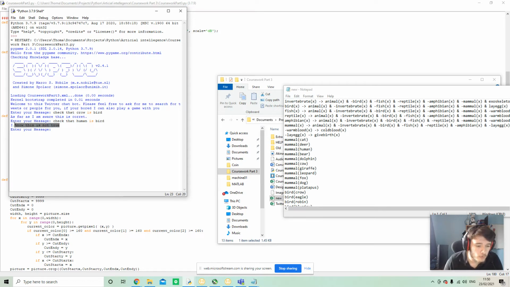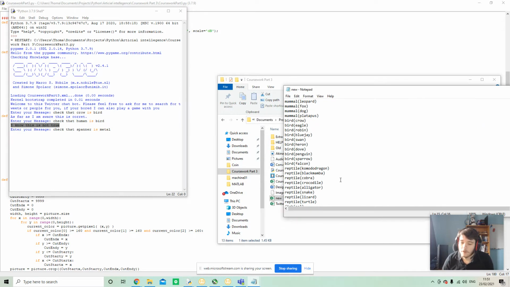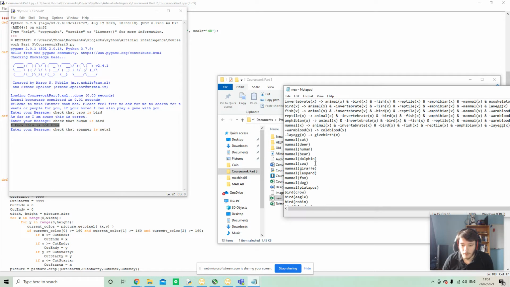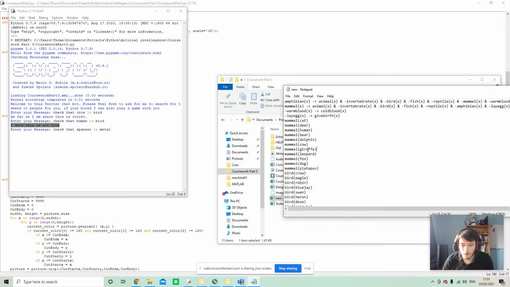Yeah, you see it knows it's not true, but then if I put something in that it doesn't know, so check that spanner is metal, it will tell me that it doesn't know, while before it says it knows that's not true. So yeah, you can see here there's no spanner is not metal or anything, and these are the ones that we have here. So yeah, give it a second while it thinks about that. Probably didn't like it though. Oh no, it was really loaded in.